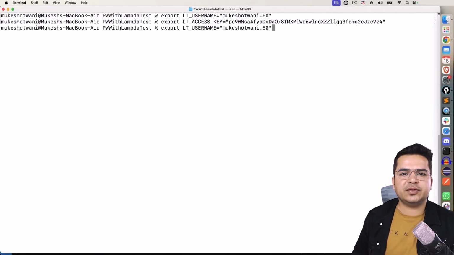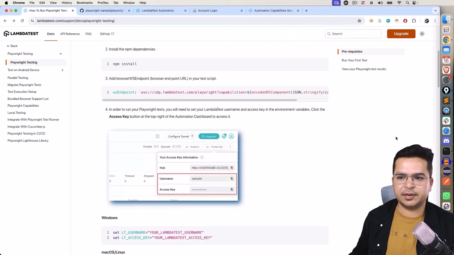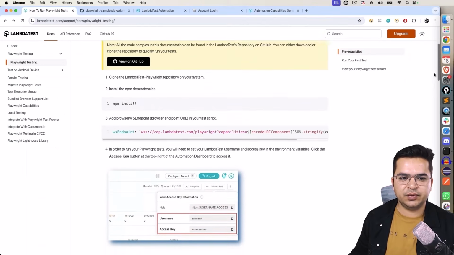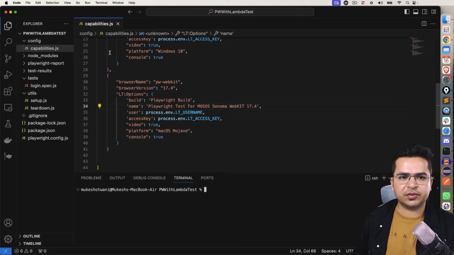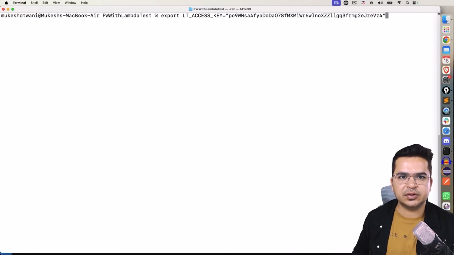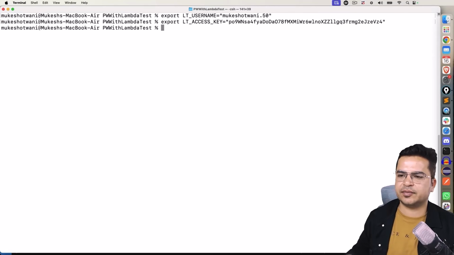So we need to set username and password. Now let's go back, and now we need to finally set our environment. It's your username and access key. You can use export if you're using Mac and Linux, set for Windows. I'm using Mac, so I already have my username, which is mukeshotwani.50, and my access key is this one. Export LT access key this.